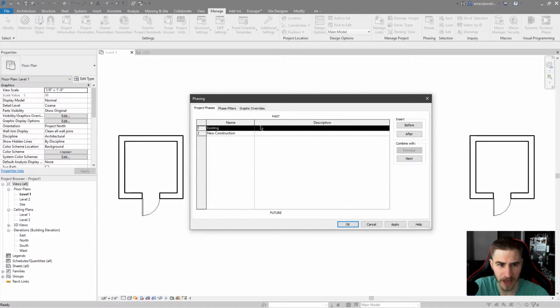So if I look at phasing, these project phases out of the box, if you look at the top, it shows past, and at the bottom it shows future. So imagine a timeline. That's essentially what this is. I've got existing and new construction. That's very basic. It makes sense. You can get into your mind what that is, why it's there, because you may be working with an existing building or an existing wall, whatever it might be, something specific.